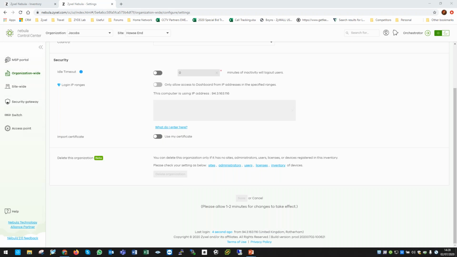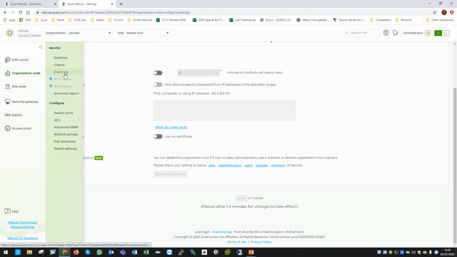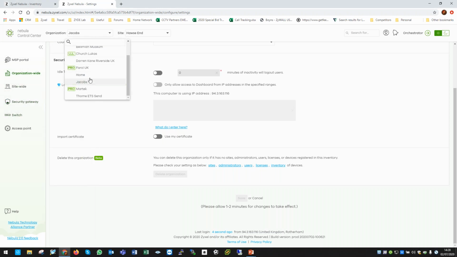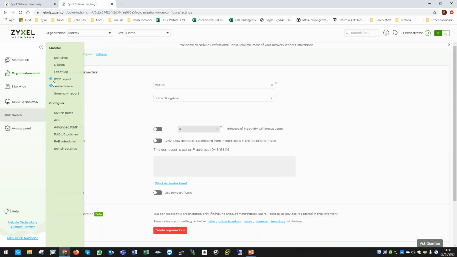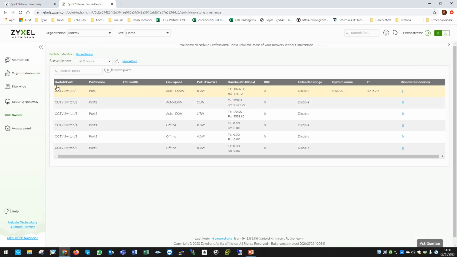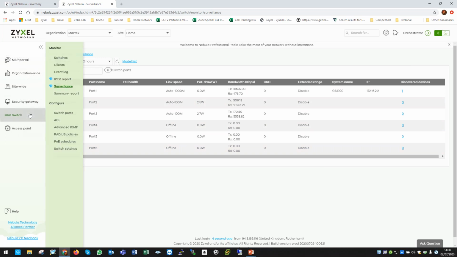I've got another question as well. Is it possible for you to show what the CCTV aspect of Nebula is? Certainly. I've actually got a CCTV switch. So if I go back to my specific one, go to the switch, and then go to surveillance, you'll see straight away it gives you an overview. It shows you all the ports and what the PoE draw is, whether or not extended range is set up, and then using LLDP will tell you any specific device names. Unfortunately, mine isn't set up for that.